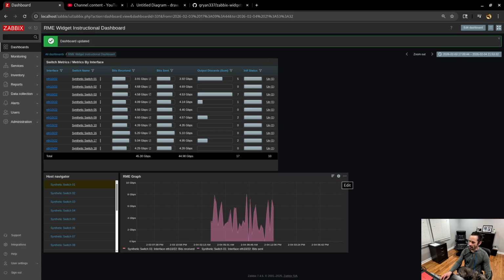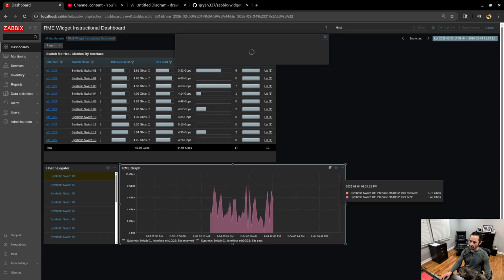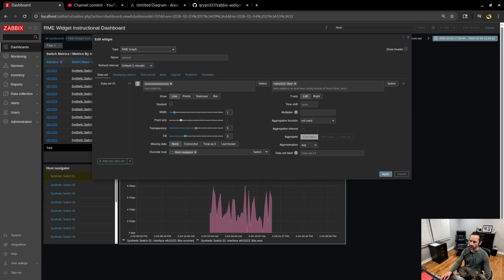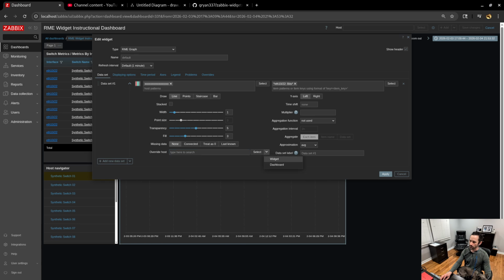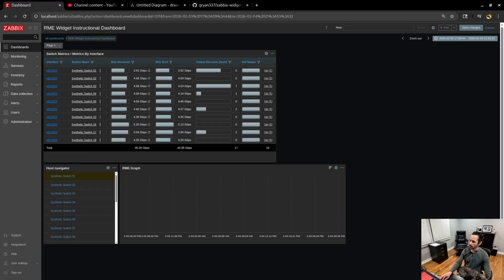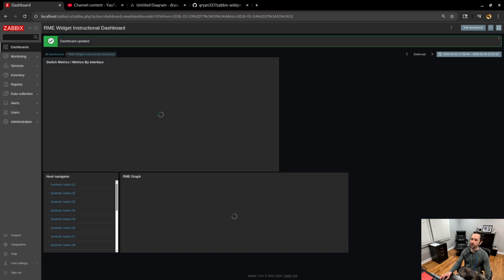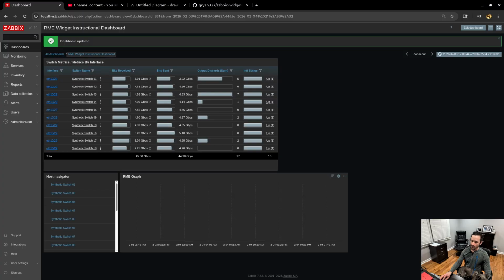You can see if I instead connect RME graph back to my table instead of this host navigator, and I click save. So you'll notice two things. RME graph is now getting a broadcast from the switch metrics by interface. And if you look down here in the host navigator, it did not auto select the first cell. Right, that's really what I want, but even if I were to select a cell, it doesn't do anything because this is no longer connected to RME graph.